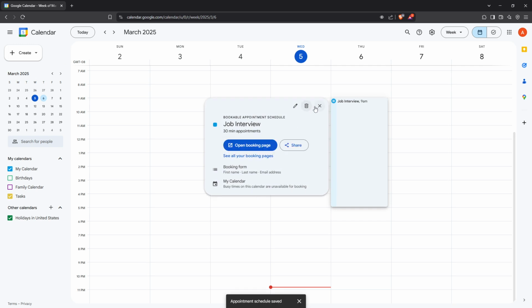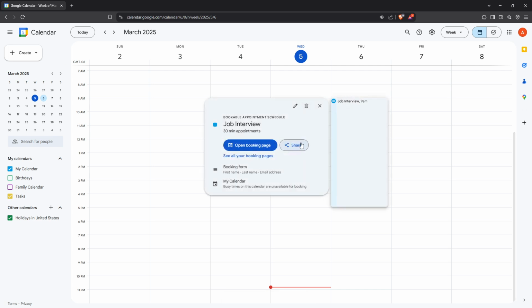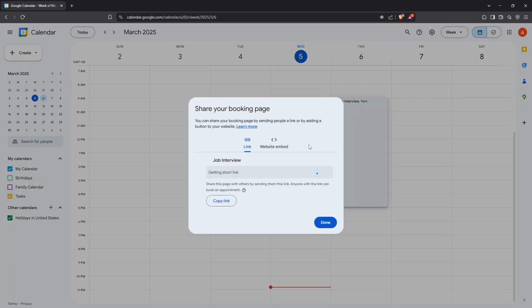Now to share your booking page with others, you'll want to find your appointment schedule in the calendar grid. Click on it and look for the share button. By clicking this button, you'll be given a link that you can copy. This link is what you'll share with those you want to invite to your appointments. Paste the link into an email, a chat, or wherever you want to make it accessible. And there you have it.